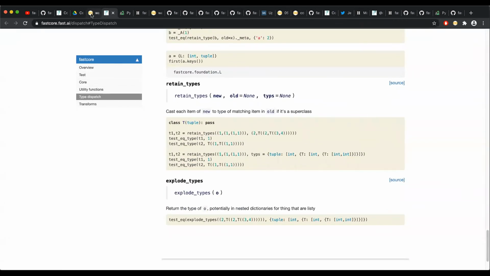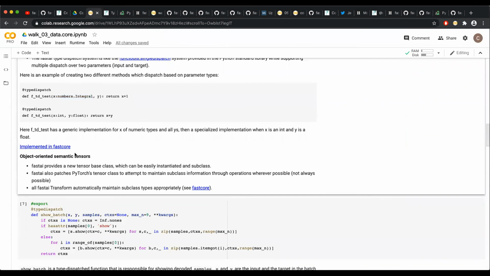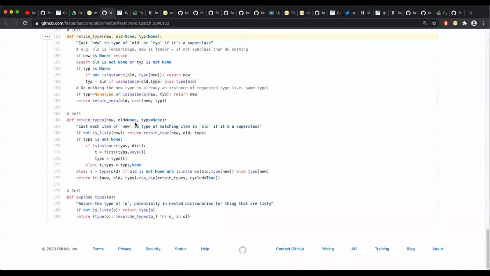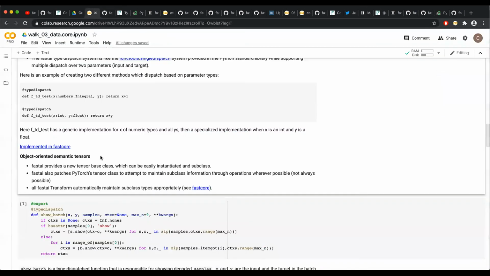Yeah, he goes into much more detail on type dispatch in subsequent walkthroughs. So if we don't get it, then I think... Okay, I just mentioned this part because this was interesting on the transforms themselves.